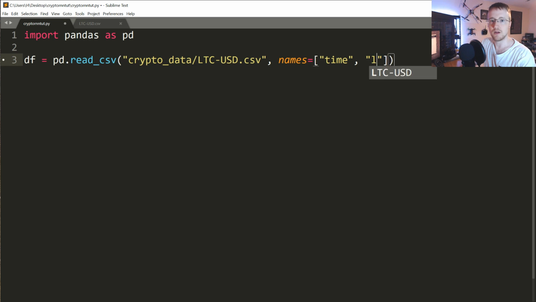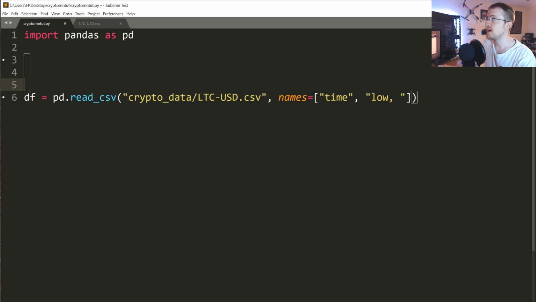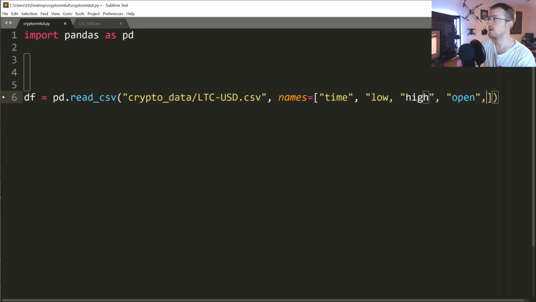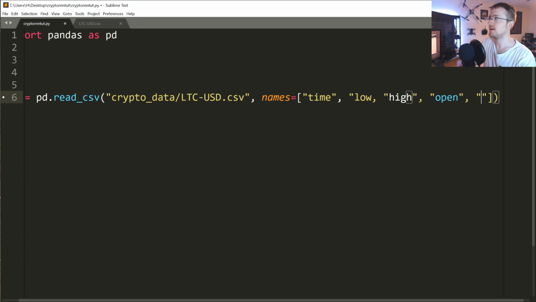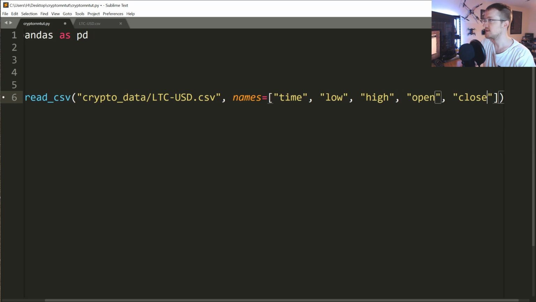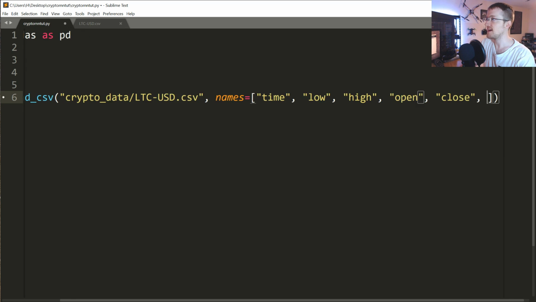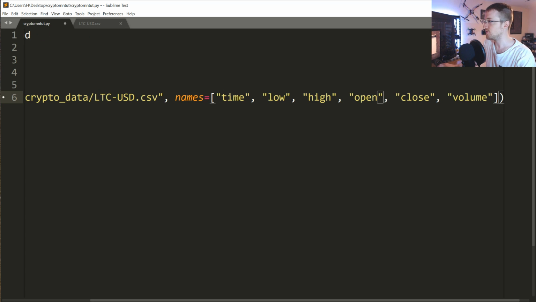And then it went low. It's probably going to go off screen, huh? Let's do this. Beautiful. Low, high, open. What's going on there? Oh, we didn't close off low. Okay. Low, high, open, and then it was close. And then the last column is volume. So we'll read those in.